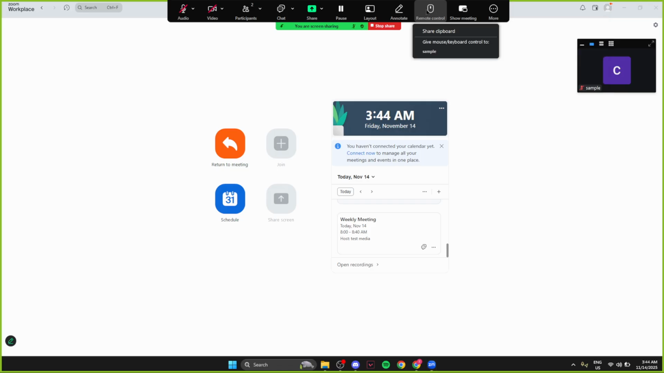Consider who will benefit most from having control of your screen at this moment. Select the participant's name from the list, and with that selection, you've successfully given them control of your screen. By doing so, you're enabling them to navigate through your shared content just as you would, a pivotal feature when they need to directly interact with what's being shown.